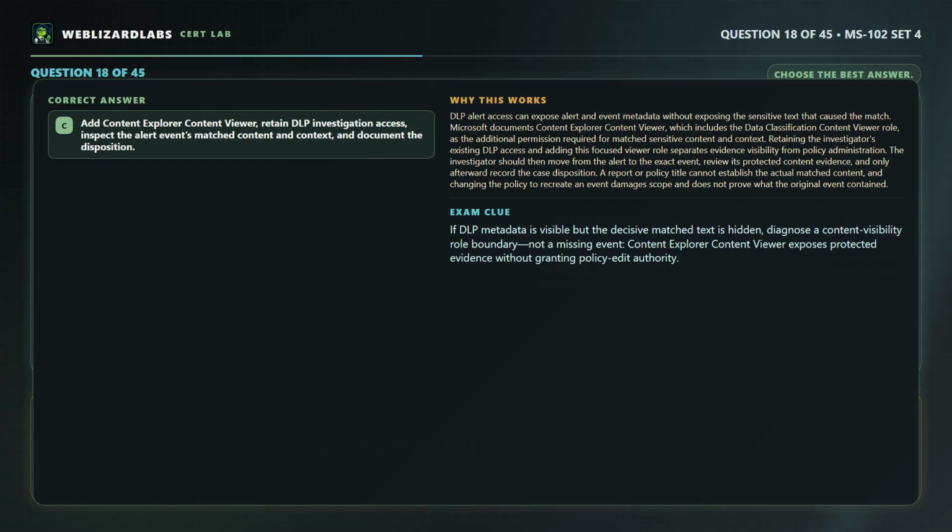Microsoft documents Content Explorer Content Viewer, which includes the Data Classification Content Viewer role, as the additional permission required for matched sensitive content and context. Retaining the investigator's existing DLP access and adding this focused viewer role separates evidence visibility from policy administration.